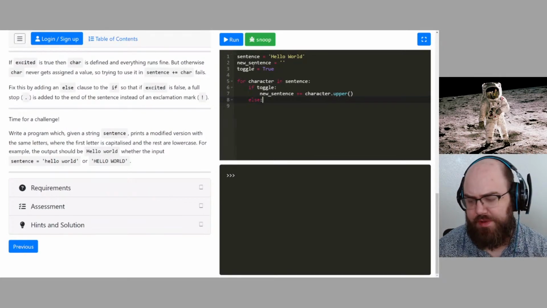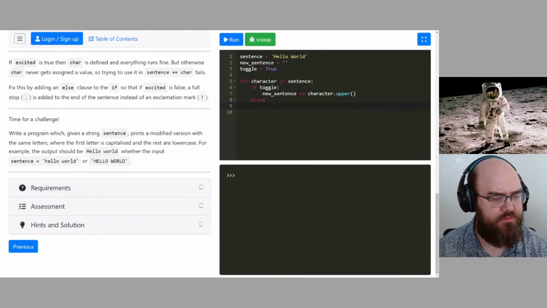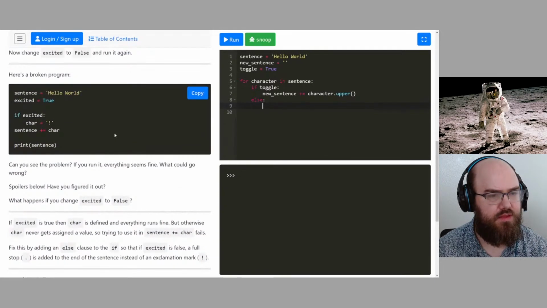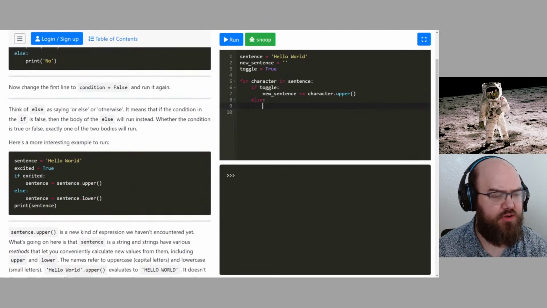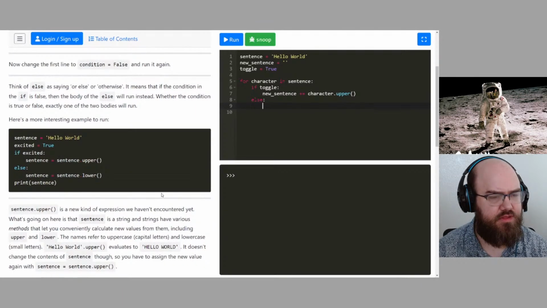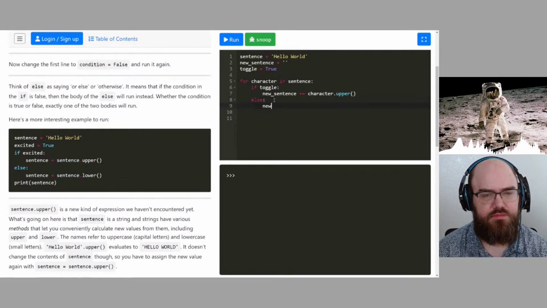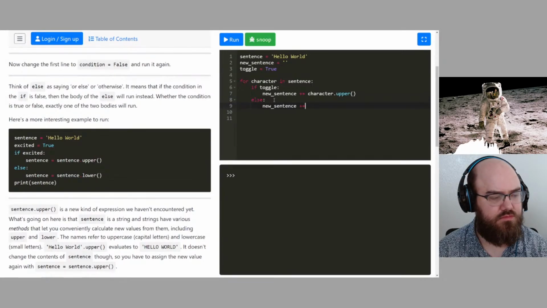Scroll up on the left and you'll see the example of that. A little higher. Okay, actually, you're right, that's a good example. If else. If excited colon, else colon. Okay. New sentence plus equals character dot lower.